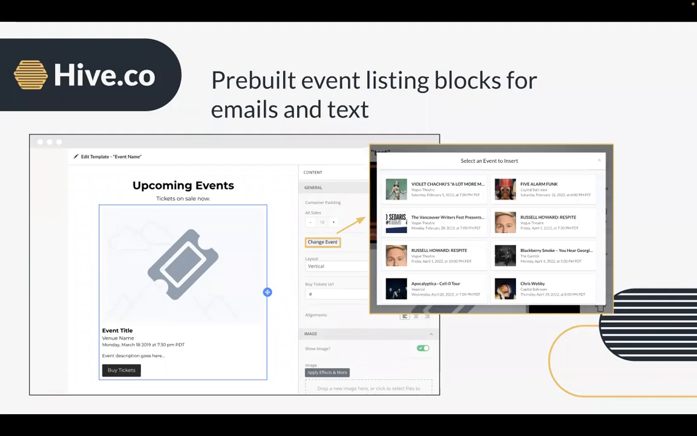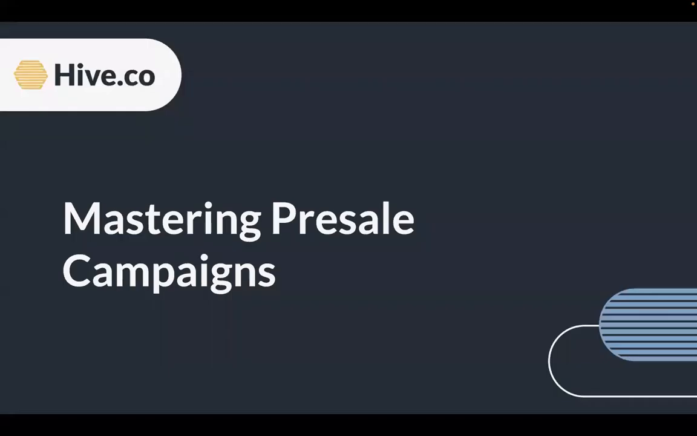Just because everyone here sounds like they're pretty well versed in Hive, I'm not going to linger on this too much. If you have any questions, there's a Q&A section within the Zoom. You can always drop them in there. Happy to dig into any of this. But let's get into some more advanced and interesting stuff, like mastering pre-sale campaigns.